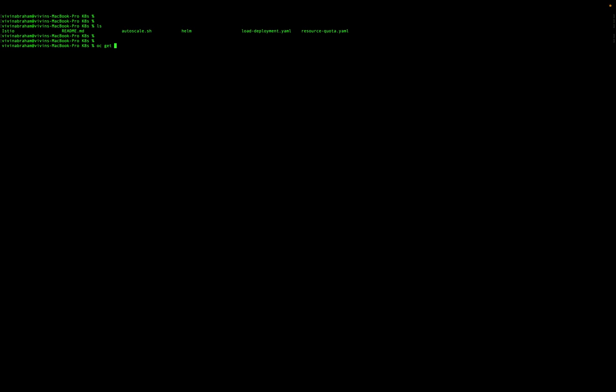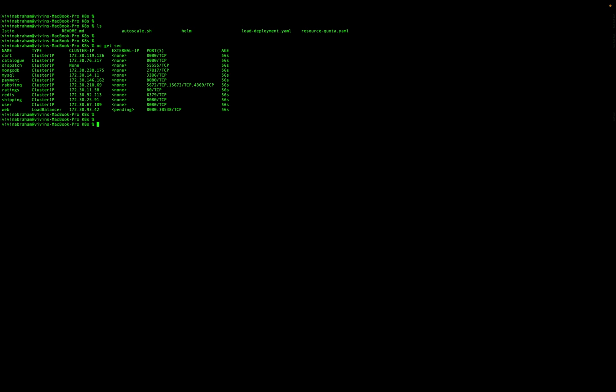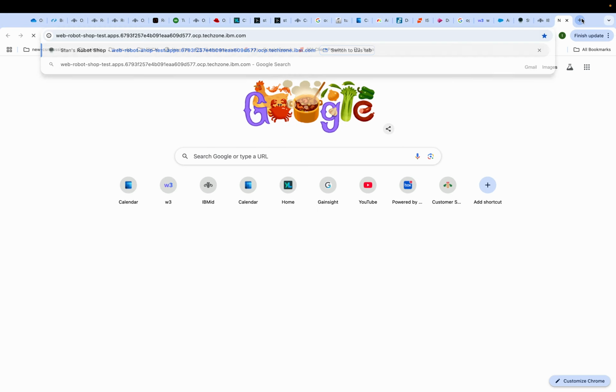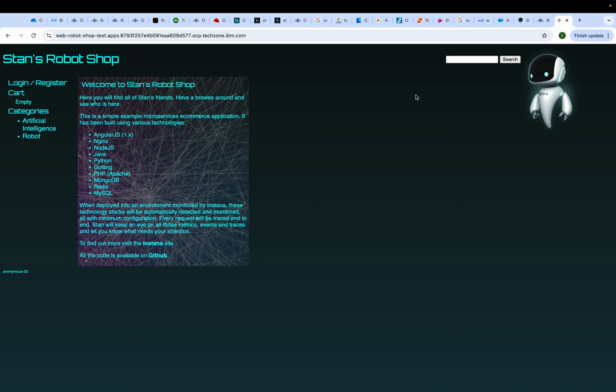Now we'll also go ahead and create a route, which is basically an external URL for our application. So we'll run the oc create route command. And we'll specify the service name that we're going to use, which is web. So once the route is created, run oc get route to get the URL. Copy that into a browser, and that should take you to the home page of our application.